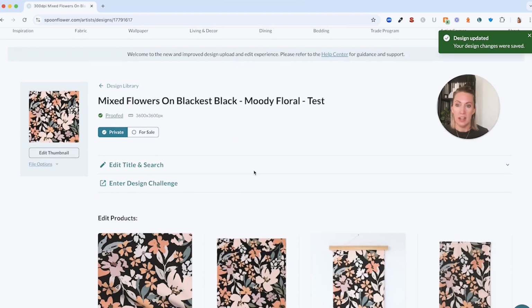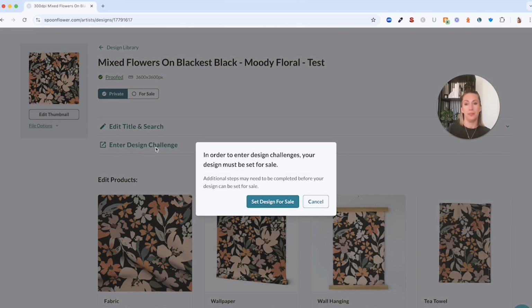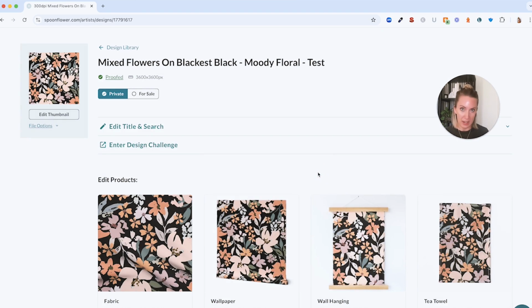All right, now on this edit details page is also where you will enter a challenge. So if I click enter design challenge, there have been some changes. Now, if I hadn't proofed the design, a different box would come up and it would tell me, in order to enter a challenge, you need to be a verified seller now, you need to proof your design, and you need to set your design for sale. So I haven't made my design for sale yet, and that's what it's telling me to do. So it's very intuitive, you can't break anything.